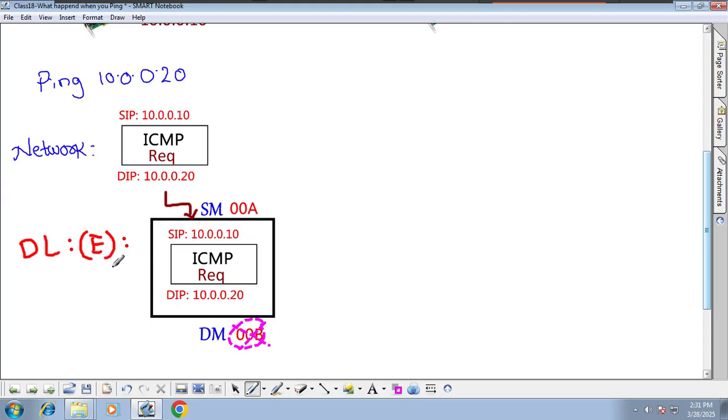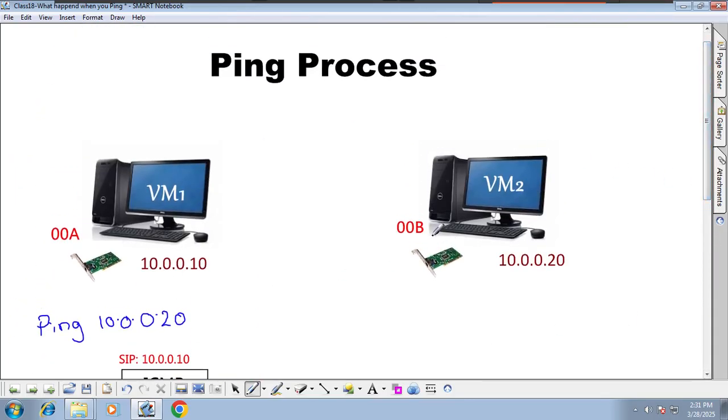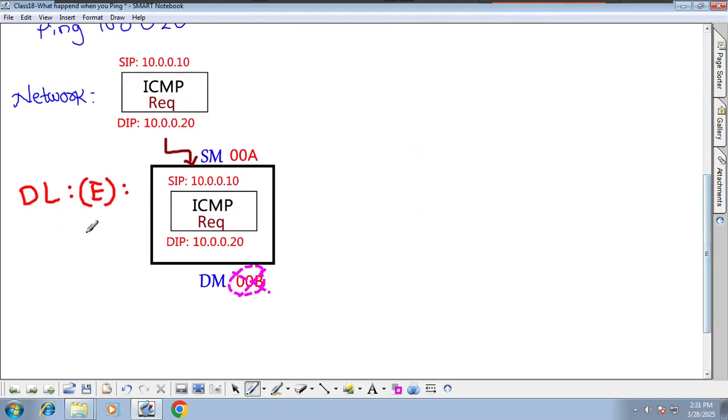When the Ethernet, the data link layer, is about to put the destination MAC address, it knows the MAC address of its source, but it doesn't know the destination MAC address. I cannot simply say 00B. I know in this picture 00B is the MAC address, but how would this interface identify the MAC address of the destination? See, you are trying to search for a person. You know his location ID, but you don't know his name.